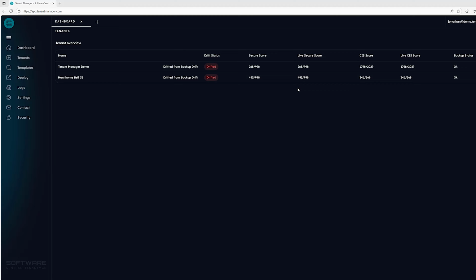So maybe you come in one morning and one of your tenant's secure score has dropped significantly. That might mean there's a problem, okay? Also, you might come in and the secure score might have gone up, which is great, but what's happening in the tenant to make this happen? We can also move over to CIS, and again, it's the same principle. We've got a CIS score and we've got a live CIS score. And then we've got the status of our backup.